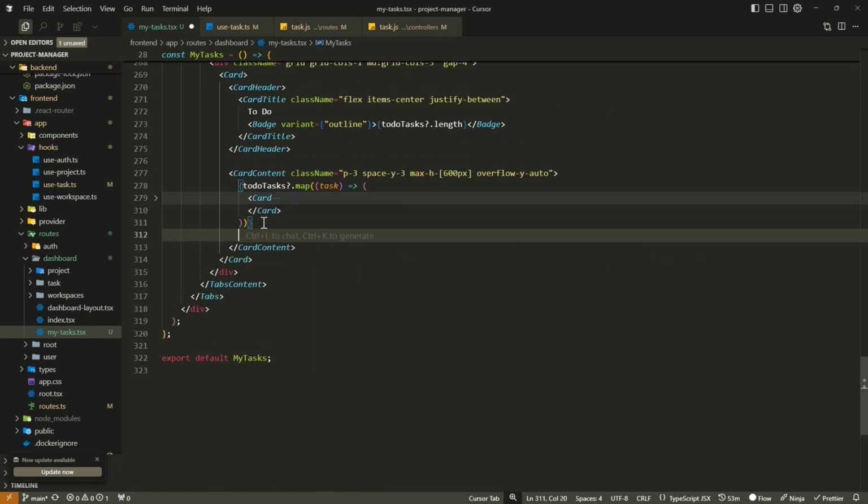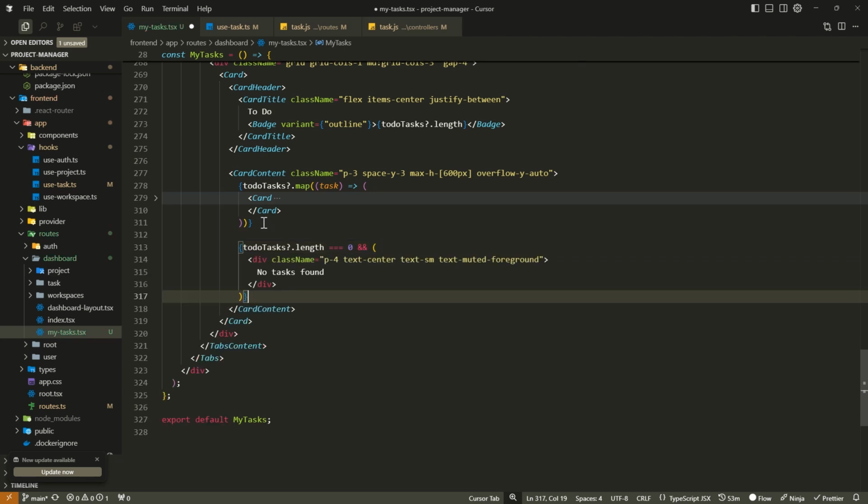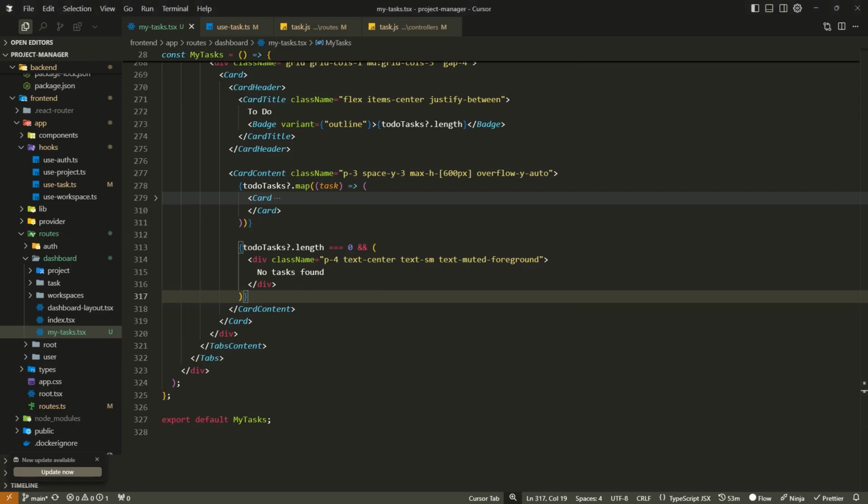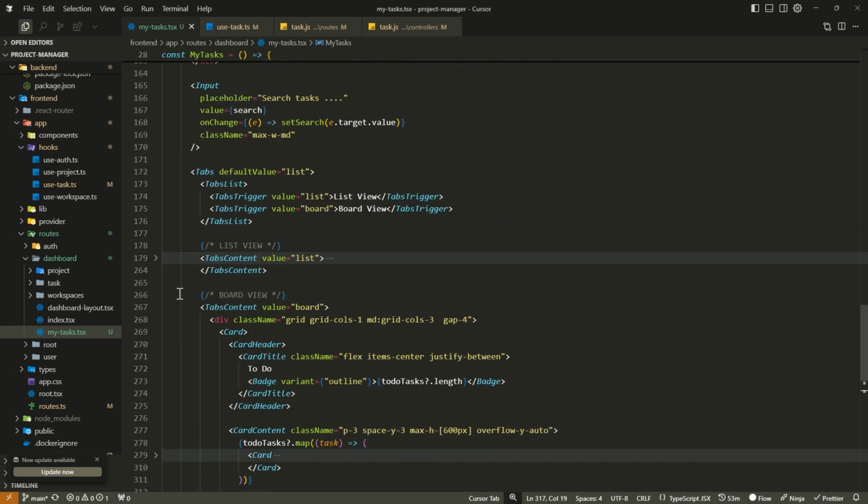Okay, so now we can also say that if todo tax length is 0, say no tax found. Okay, so that's fine. So yeah, that's pretty simple. So we're going to do the same thing for the rest, right?